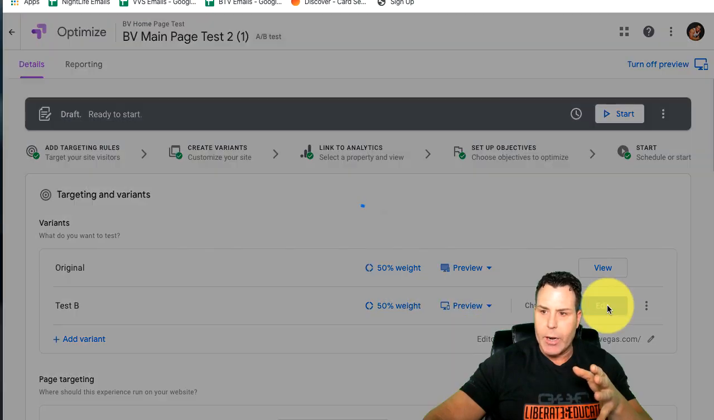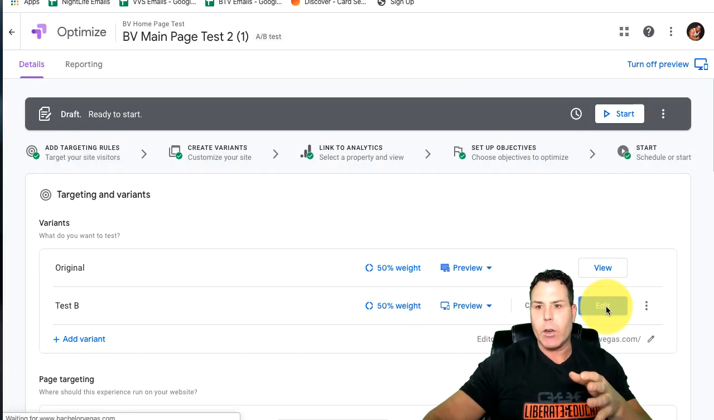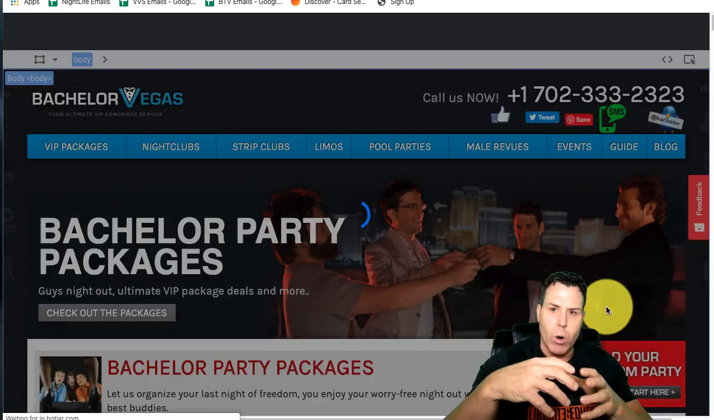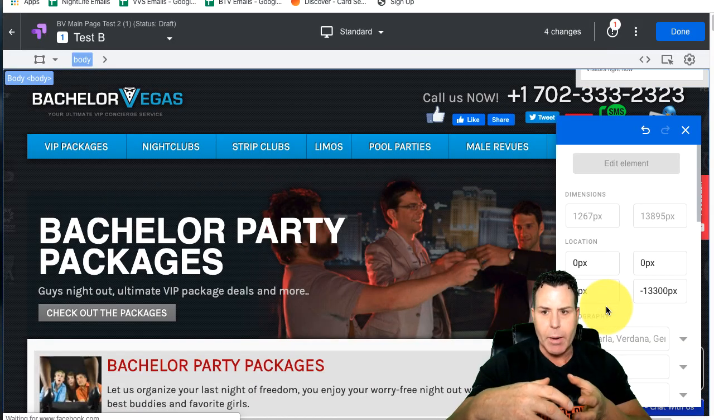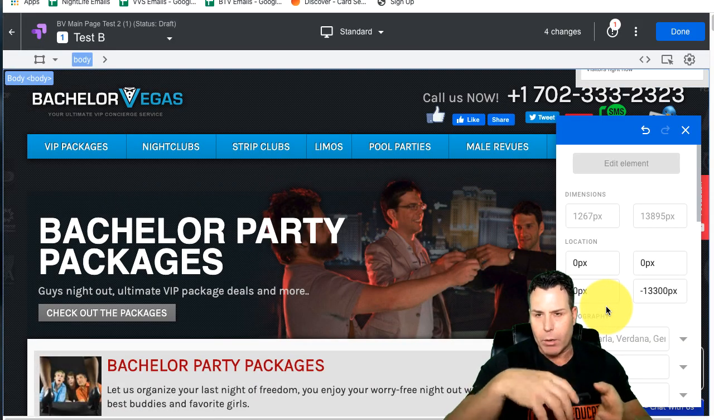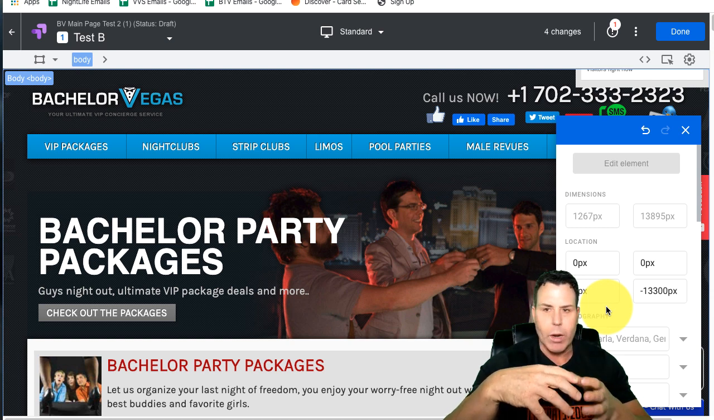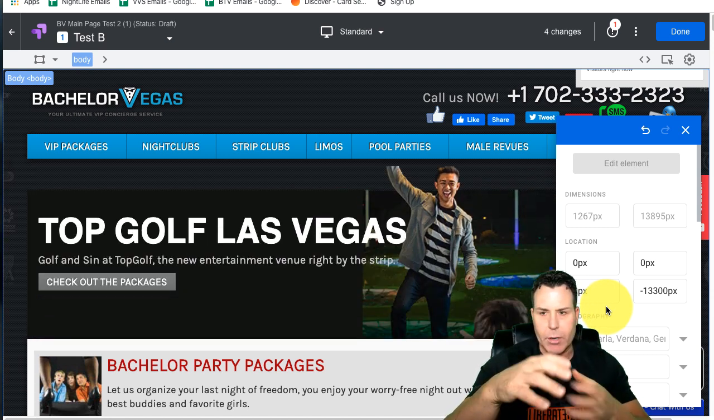You can do an edit, and basically what it is, you're going to want to put this code into your Google Tag Manager. If you're using Google Tag Manager, that's where I put the code to save. You don't want so much JavaScript and stuff on your website. It's going to slow it down.